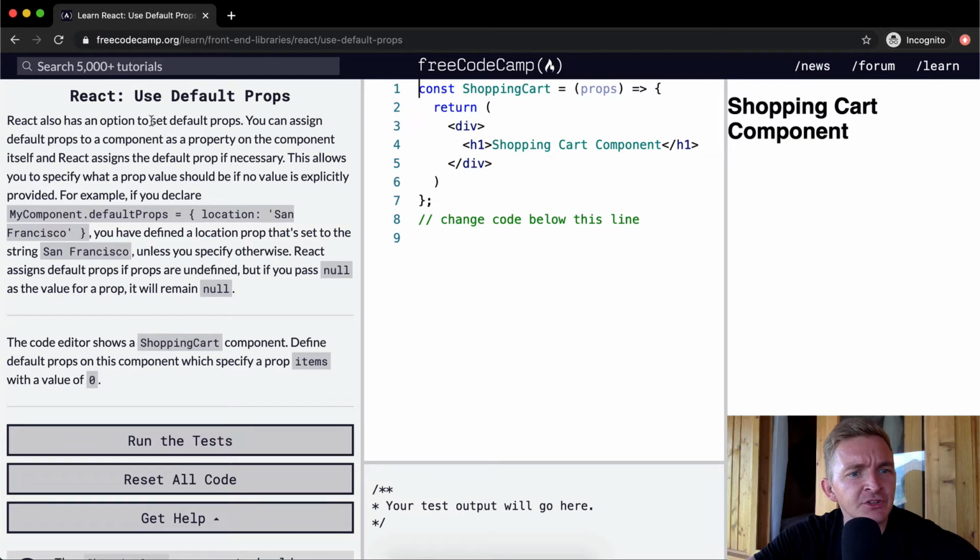Today we're going to use default props. React also has an option to set default props. You can assign default props to a component as a property on the component itself, and React assigns the default prop if necessary. This allows you to specify what a prop value should be if no value is explicitly provided.